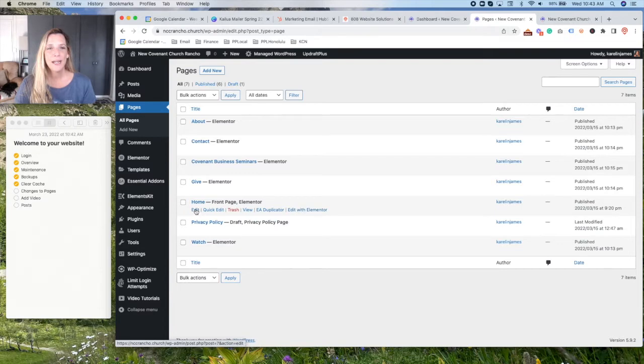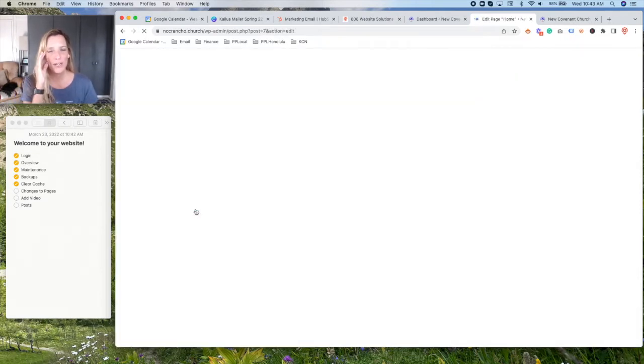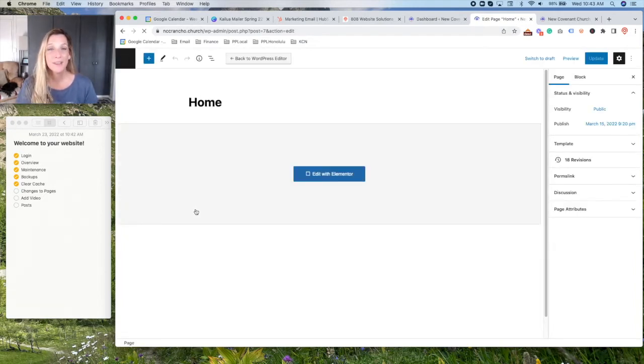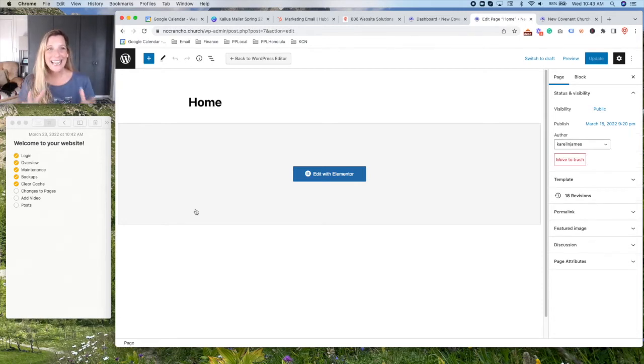So I'm going to take you right into the edit option. What would happen if you forgot that you want to use Elementor and you went here? All right, so this is the skeleton of what a page looks like. You're going to see, is it made public? When was it published? Who was the author? Again, move to trash makes it go away. Be very careful of that.